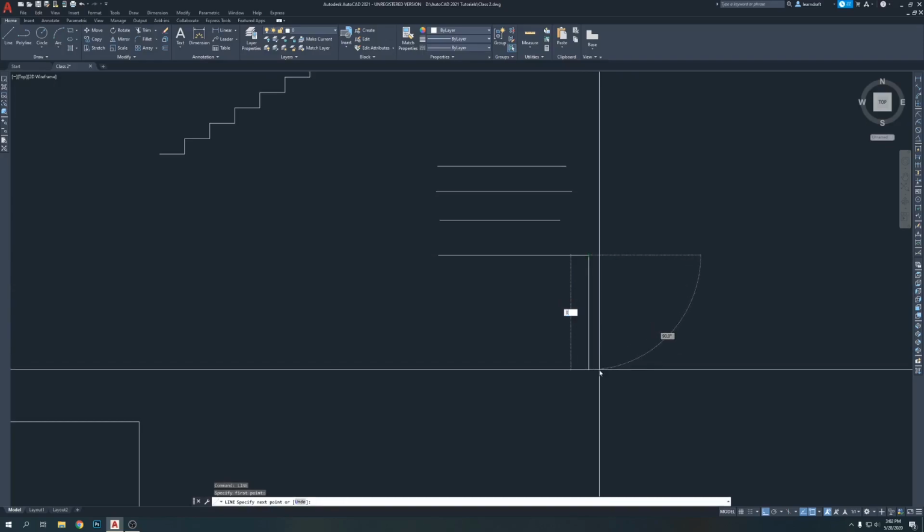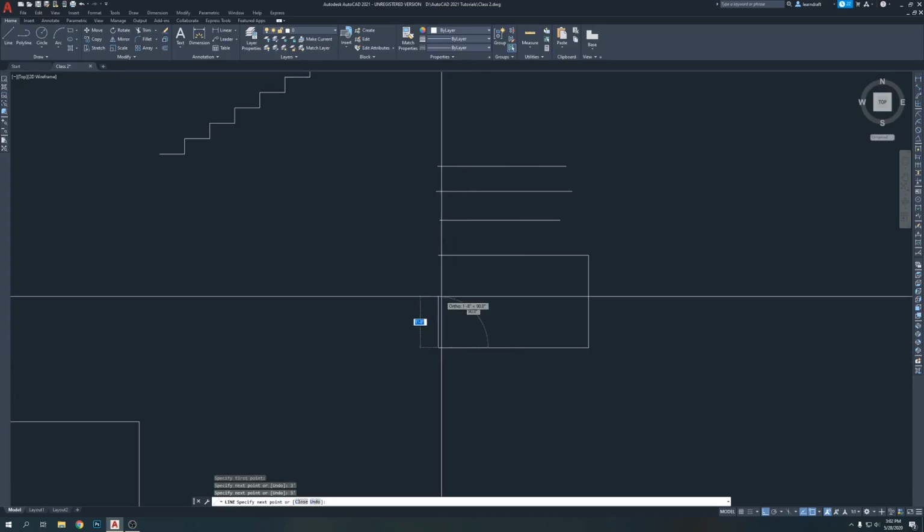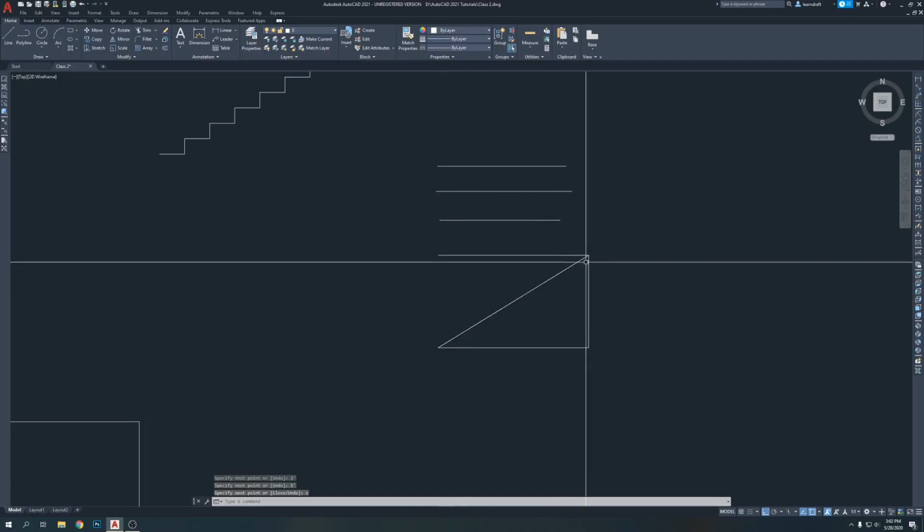Then click and go down, type like 3 feet, enter. And if you want to continue, bring it this way. How much was the first line? I think 5 feet. So put 5 feet, enter, then go up, and you can just press C, enter for close. Oh god, actually I started the line from here.